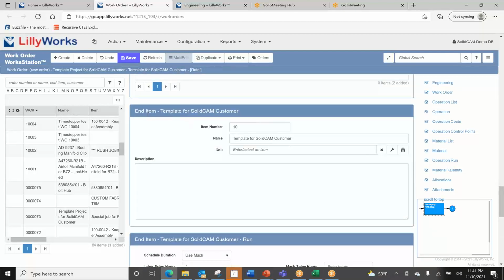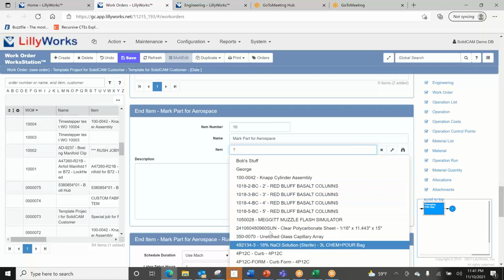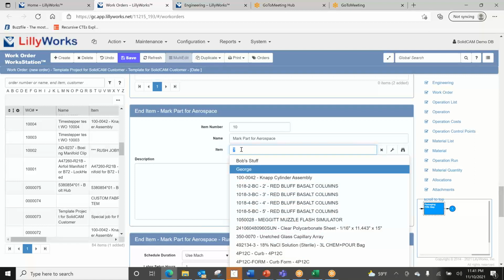So right here, this is showing my end item is simply, it's not even a part number, it's just a template. So I could leave it like this, or I could give it a name if I don't want to use a template. And this is Mark's part for an aerospace customer. Or if I had a part number and I wanted to assign it, I could do that right here with the binoculars, or by coming in here and hitting question mark, and that's going to bring up part numbers I could select as well, or start typing it in.